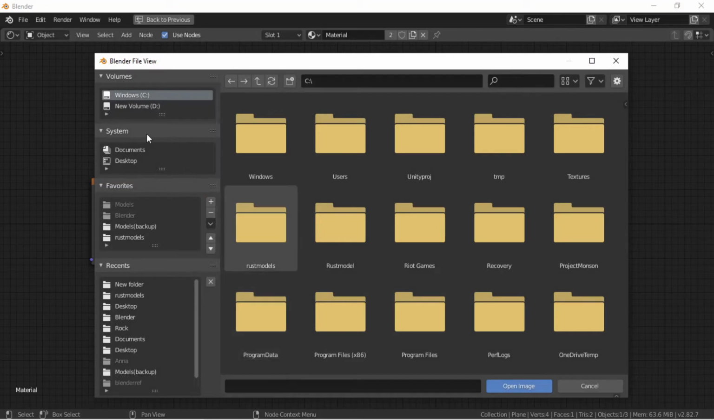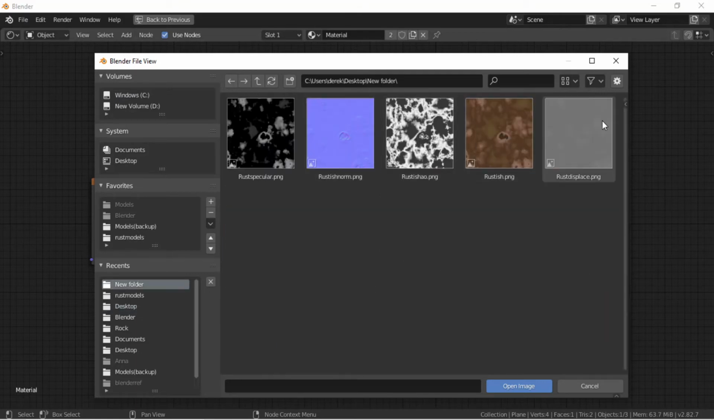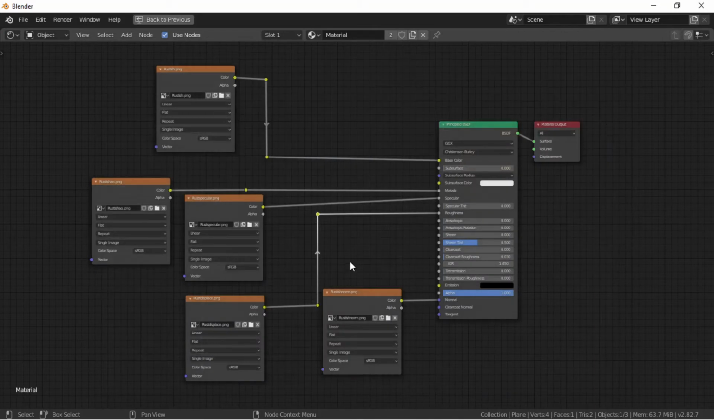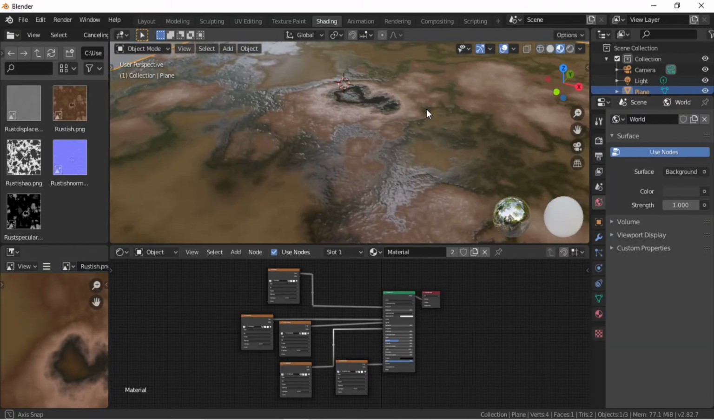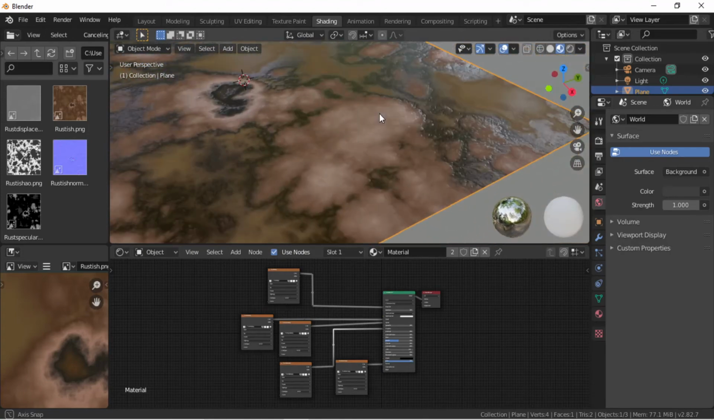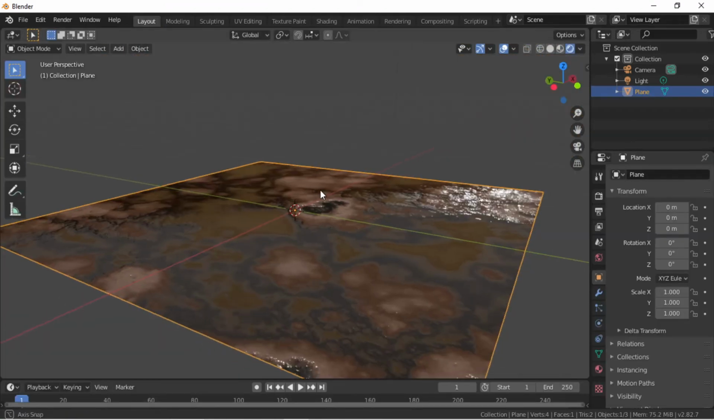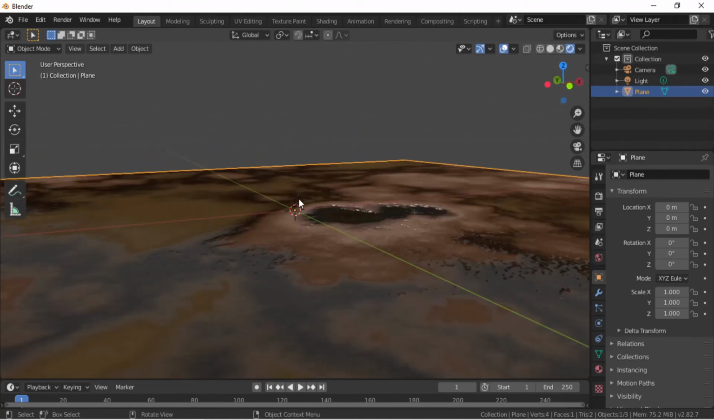Our roughness will be new folder, displace. There we go. Let's try that. And then control and space. There we go. It's a little bit better. And let's go back to our layout. So boom, look at that.